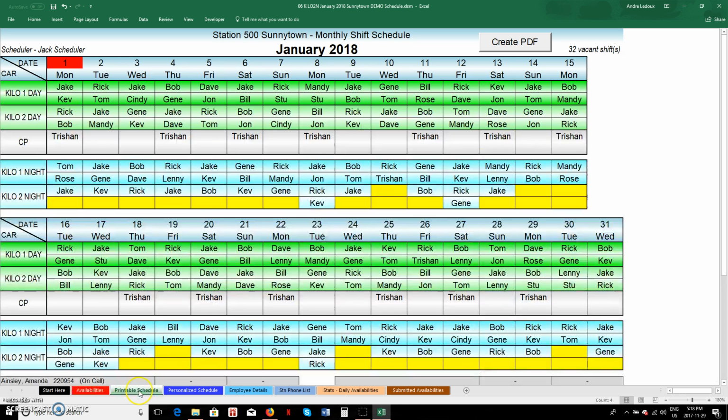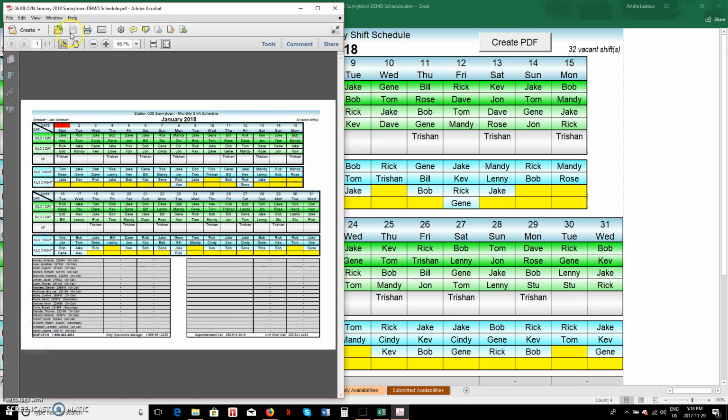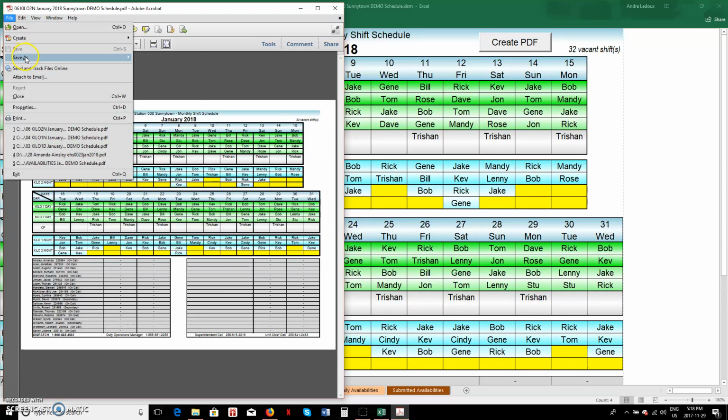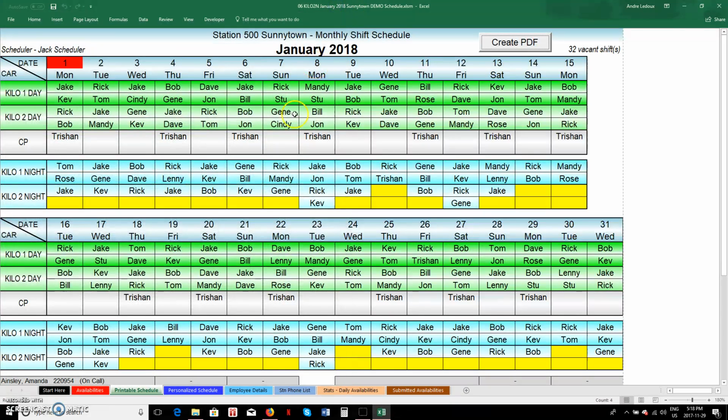Let's take a look at the printable schedule. And although it's not completely filled right now, just to summarize again, if I want to create a PDF, I click on this button, creates a PDF. I can go from here and print it to my printer, or I can file and save it as a PDF file into my computer, which I'm not going to do right now.